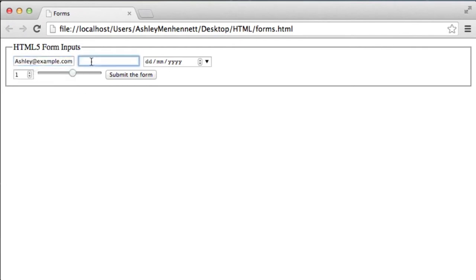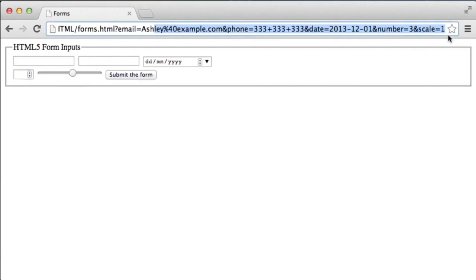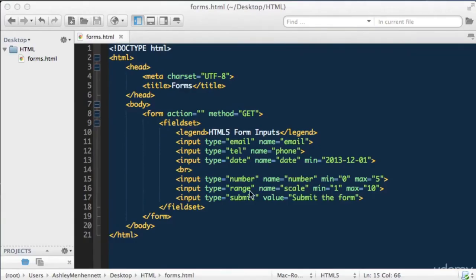So let's just fill in some information and select today's date, and I'll put this down to 1, and I'll set this at 3. So go submit the form, and at the end of the query string, see number equals 3, the number that I'd selected from this number input. So I hope you've learned a little bit about the new HTML5 form inputs, including the email, tel, date, number and range input types, as well as the min and max attributes.